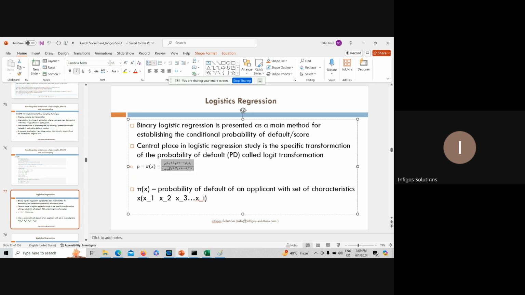This is a transformation which is the key here. This indicates probability of default. I have denoted it by P. And these are the coefficients of your logistic regression. It will give us the probability of default.